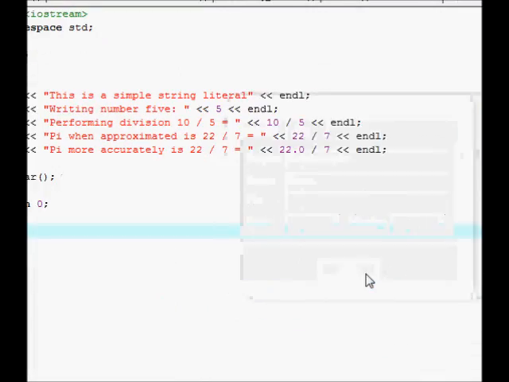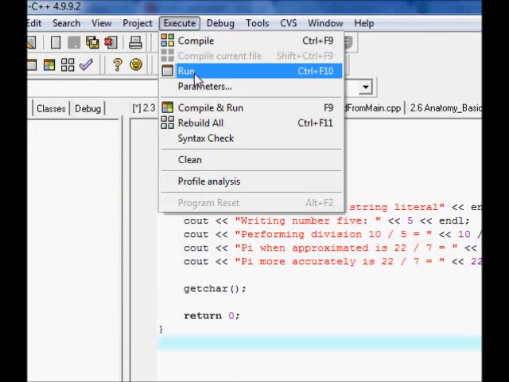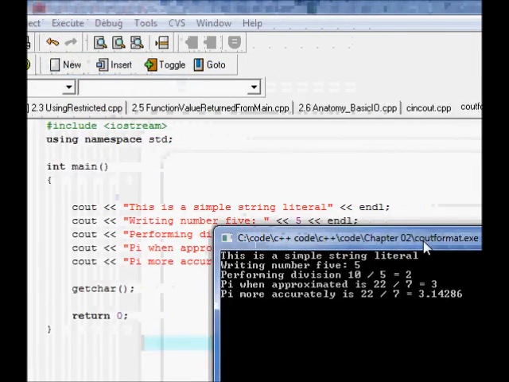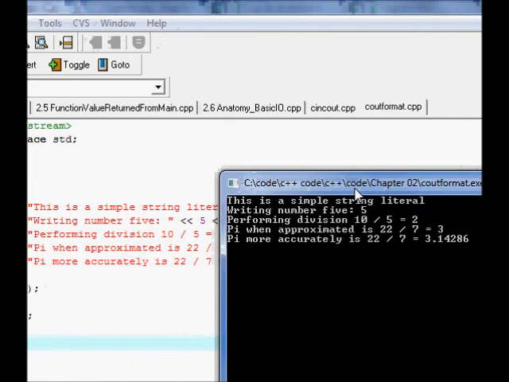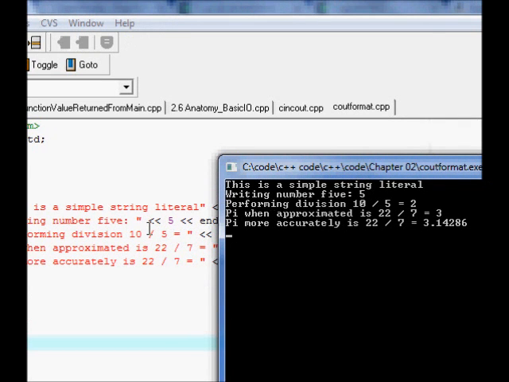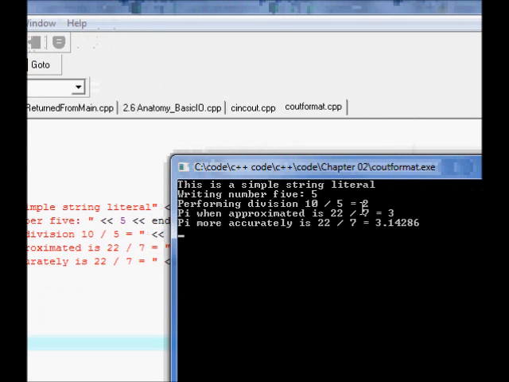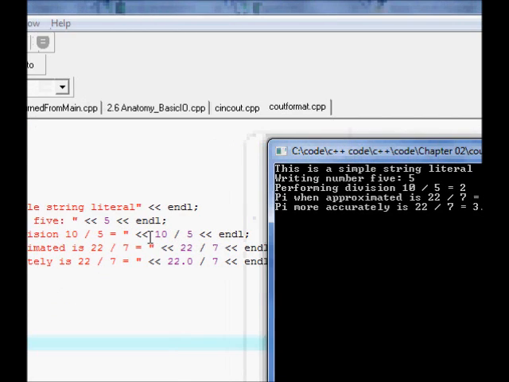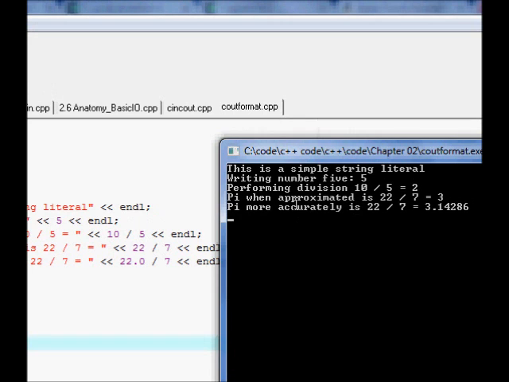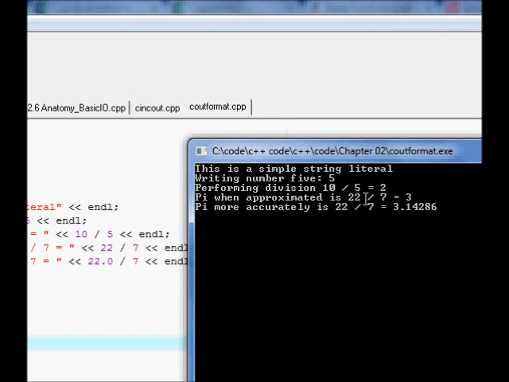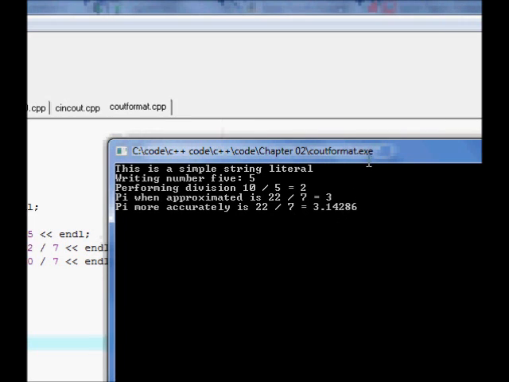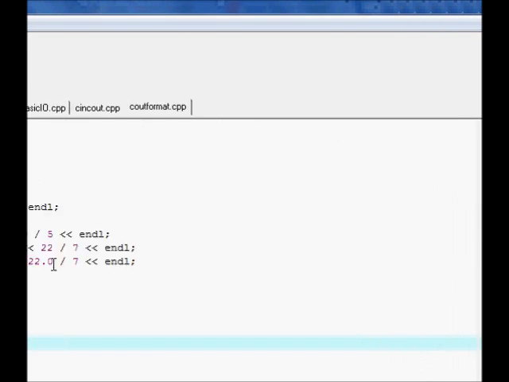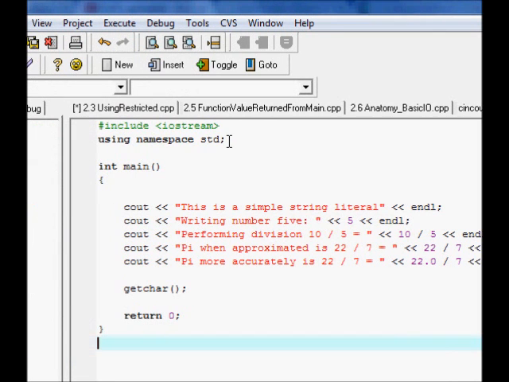So let's see the output. First thing is you need to compile. It compiles correctly, then we need to run it. Now you see, cout, this is a simple string literal, writing number 5, so you print 5 here, performing division 10 by 5, so it becomes 2. So 10 by 5 is not printed, but its result 2 is printed. Pi when approximated is 3. 22 by 7 becomes 3 for integer division, and pi more accurately, if you write 22.0, becomes 3.14.